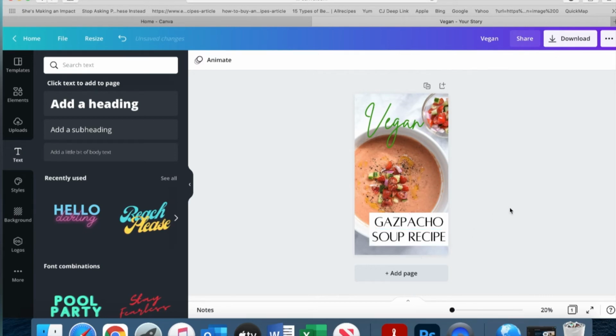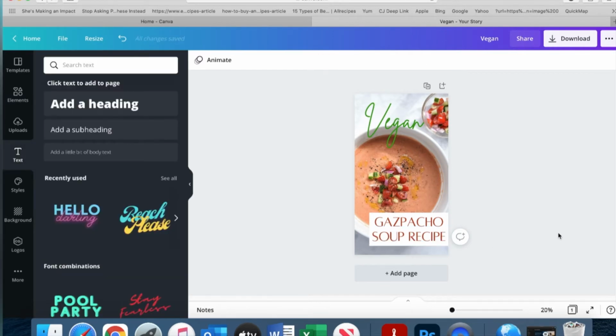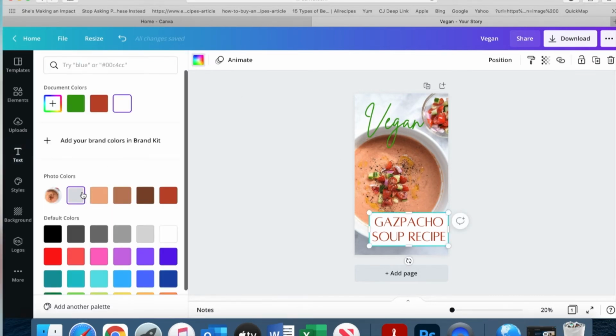Okay, and then now I'm going to change the color on these as well. I think let's try this orange color from the palette. Okay, let me see. I might want to change the color of that block so it's not. No, I like it white.